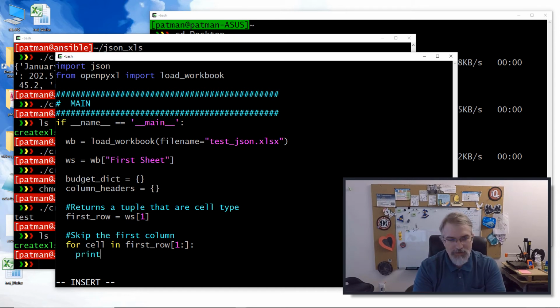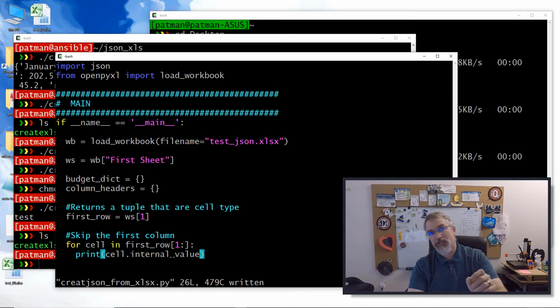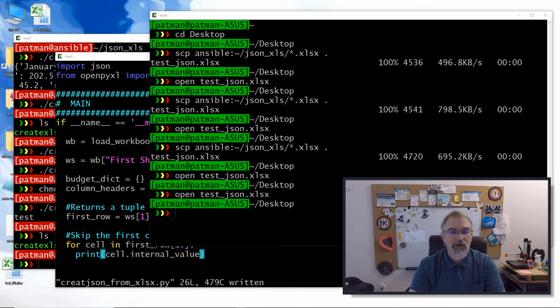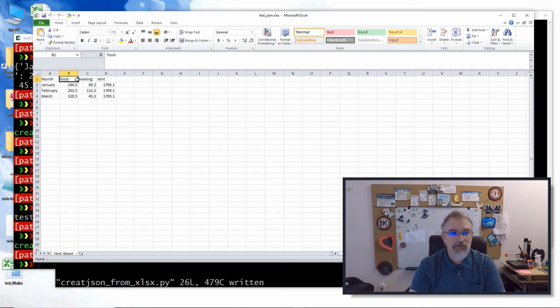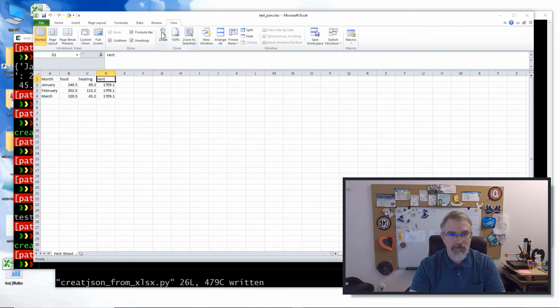So what I can do here as a test, I can say print cell.internal_value. And what I should get out is I should skip the first column from the first row, and I should get everything else. So if I open up this Excel spreadsheet over here, what I should get is food, heating, and rent. So now if I run that, in fact, let me leave this up and make it bigger.